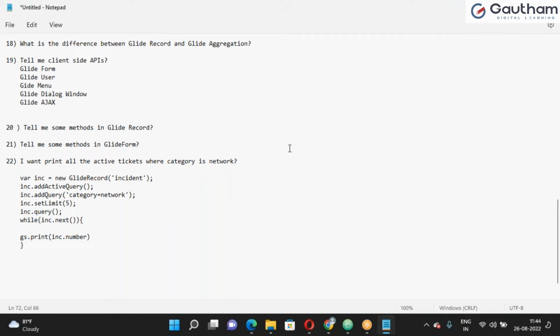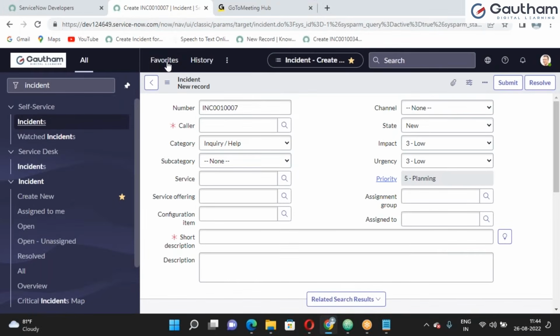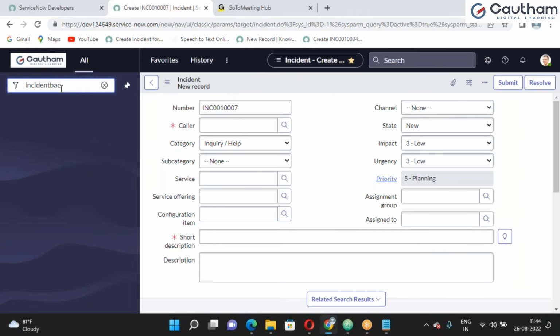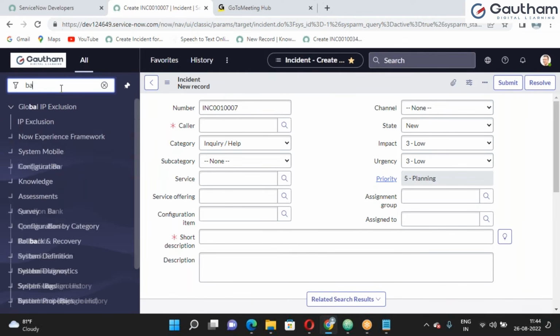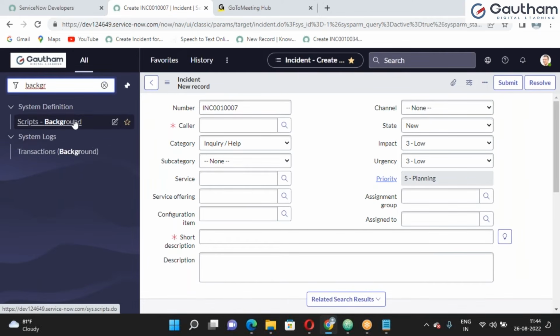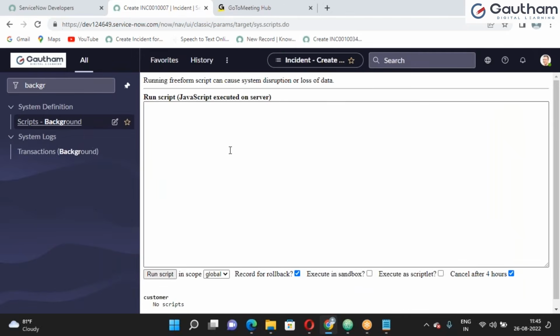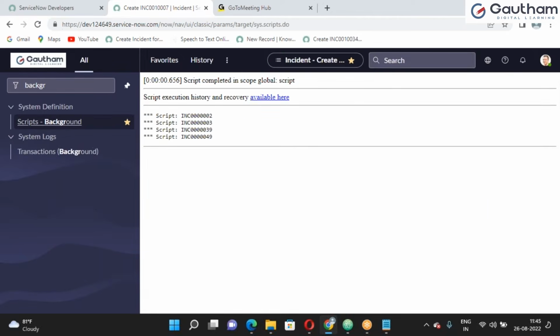We can use the addEncodedQuery method. We can pass the encoded query into the query. But to get the result back, I haven't created any tickets today. So let me take the code and try to execute it. Go to favorites. It's not available, right? Now let me use background scripts. Go to background scripts, just wait, and here run script. Okay, so these tickets meet my condition.